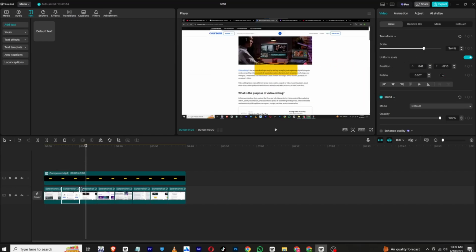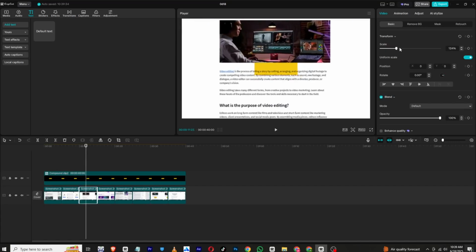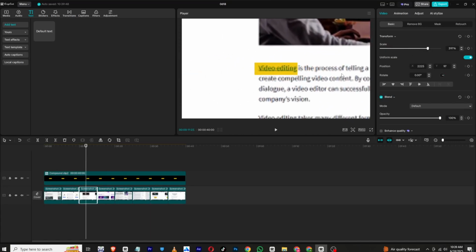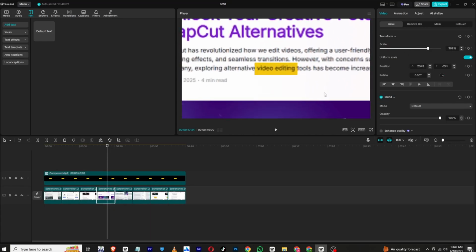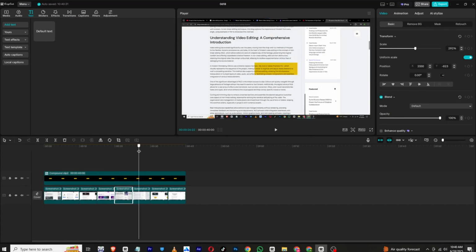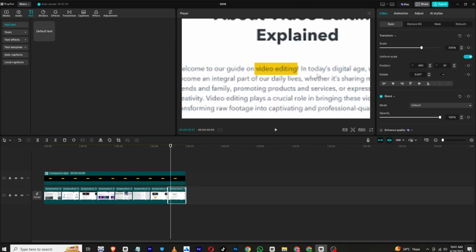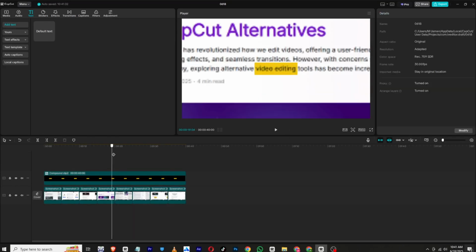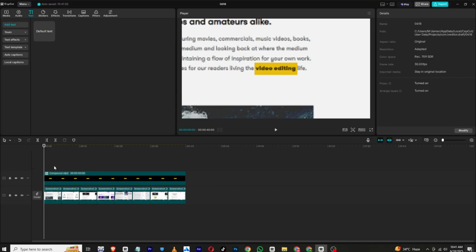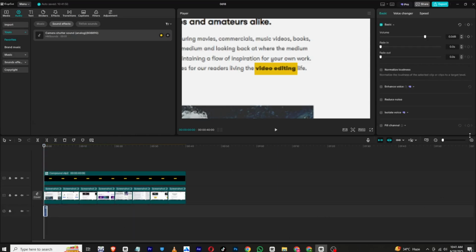We need to do the same with all the screenshots, so I will fast forward. Now once our words are aligned, we will add a sound effect. I will use this camera shutter sound effect and simply drag it down like this.